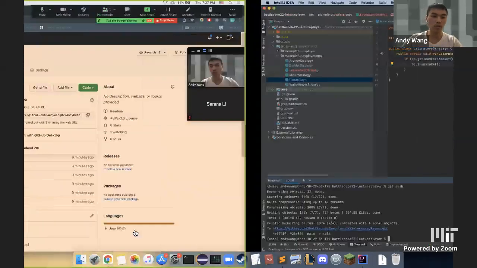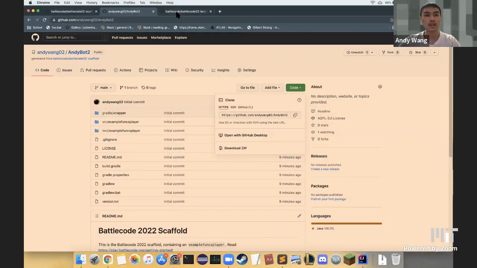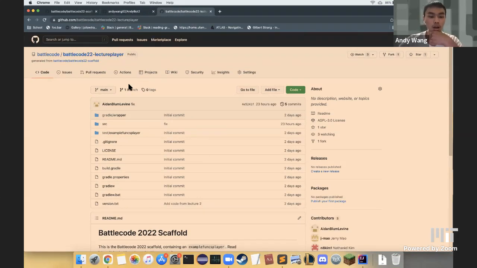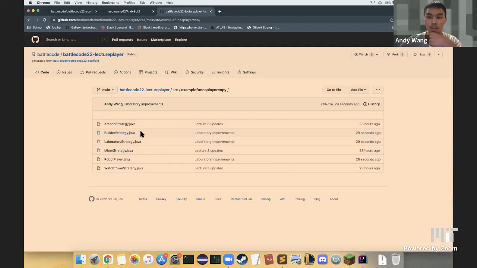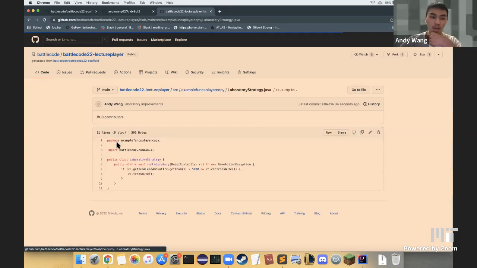And now if you go back here, this is the lecture player. If we reload this page, you can see my change has showed up on the official lecture player Git repository. We navigate to these files where I was making the changes. You see we've updated these 3 files. We can even click in and look at what these changes are. You see that now we have a run laboratory function and a laboratory strategy.java file.